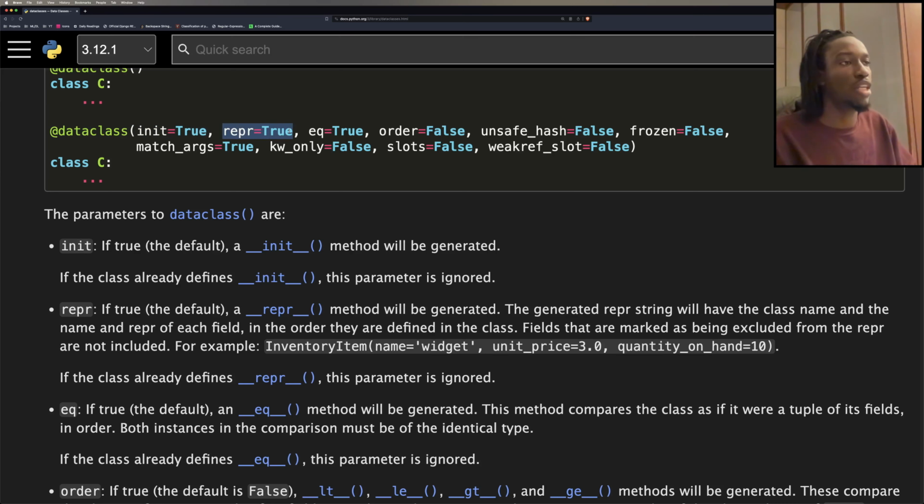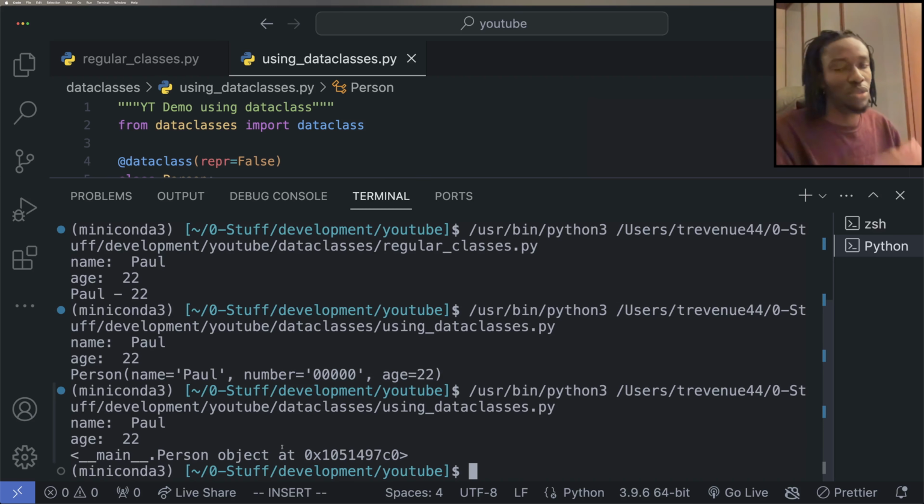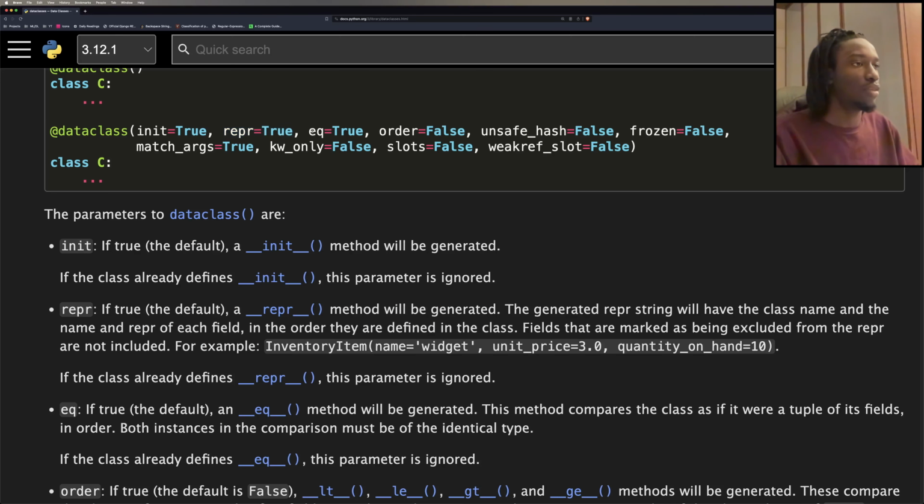So if I were to change this repr to false in here, I believe that when we print this out, we won't get the name that we got. We ended up getting the Python thing with the location again. I mean, I hope you get what I'm trying to say. So you have that kind of customization to give.